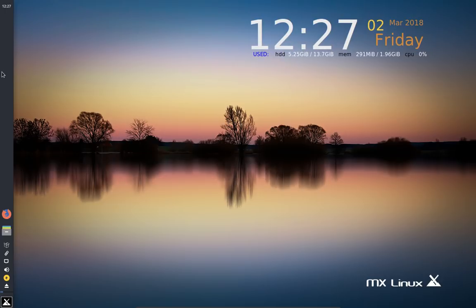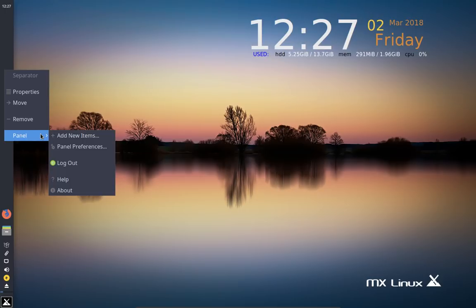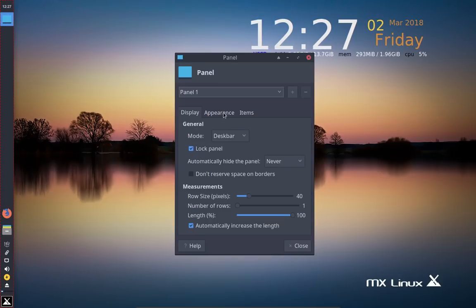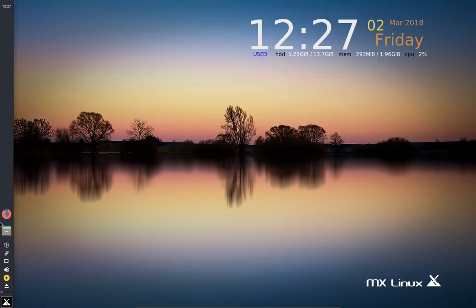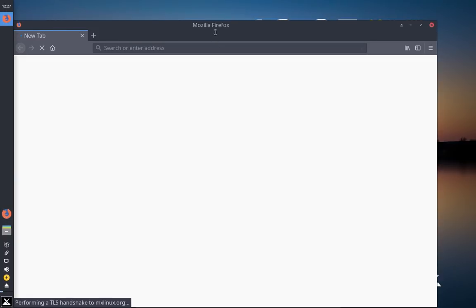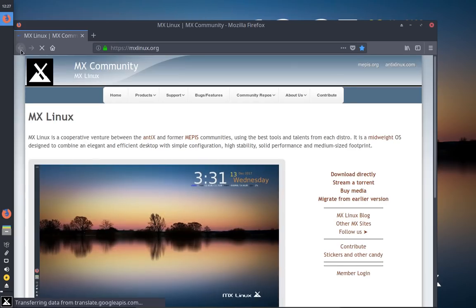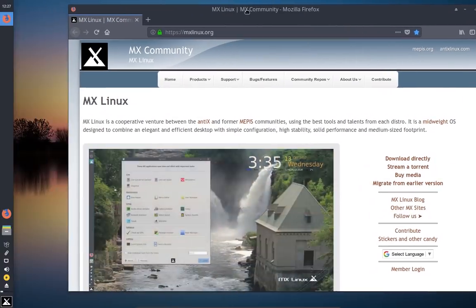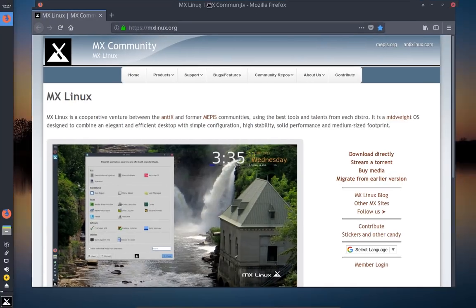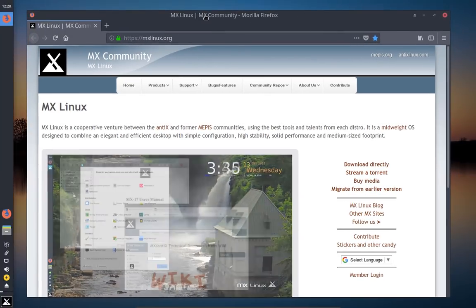Really nice implementation. And now that I've shown this, I'm going to go to my panel preferences. What I want to do is intelligently hide this. That means if I have a window that opens up that's bigger, like let's open up Firefox here, that's okay. See, the panel will get out of the way if there's a window that gets close to it. See that?